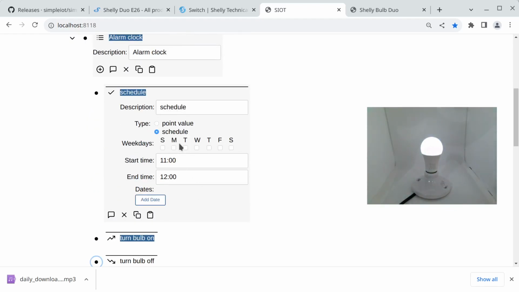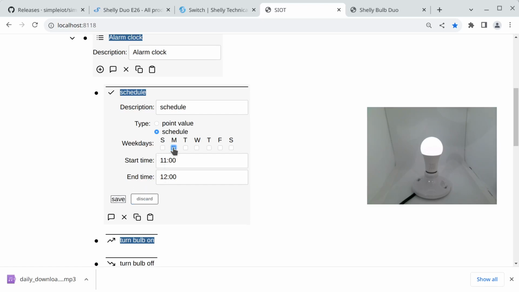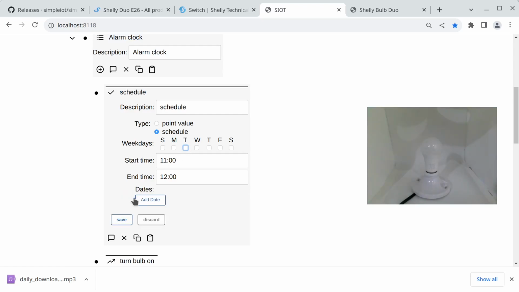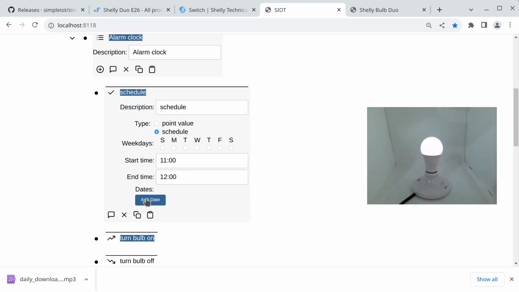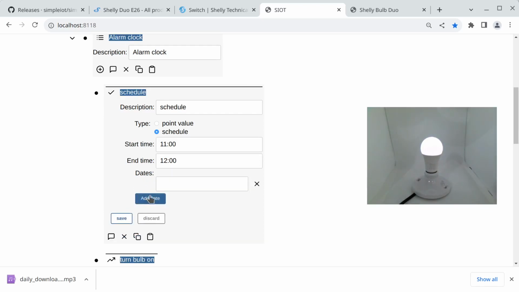So a schedule basically constrains a condition to a particular time. So this condition will only be active between 11 and 12. We can also constrain it to weekdays. If we uncheck Monday, because today is Monday, we'll notice the rule goes inactive. We can also add dates, and if we add a date, notice the weekdays disappear because they are mutually exclusive. It doesn't really make sense to constrain a rule to both a weekday and a date.